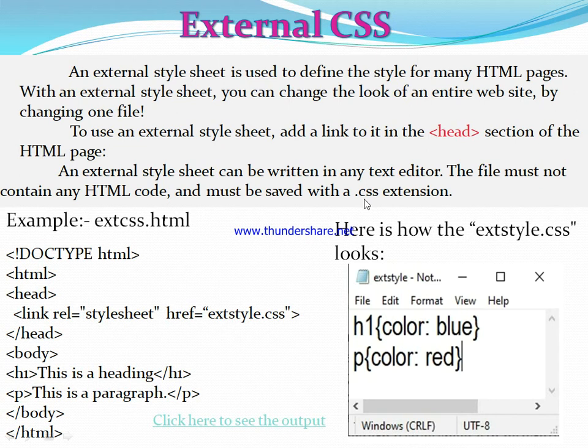See the below example. I have given two codes. One is extcss.html, that is external css.html, which is an HTML document file, and one more on the right side, that is how extstyle.css looks. As I previously told you, you should prepare two separate files: one is the HTML file and the second is the CSS file. Now you can introduce the code in the first, the HTML document.